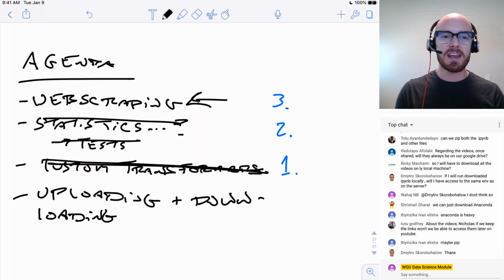Tutu says that if we keep the links, won't we be able to access them later on YouTube? As long as those links remain current, yes. If they change, though, you know, life takes many twists and turns. You won't be able to have access to them.